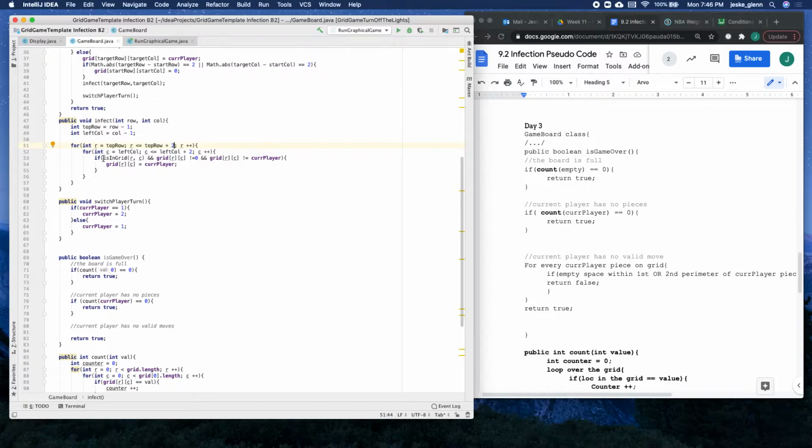The one thing we really do need to be careful of is that we check that each of those positions exist within the grid. Remember, if your target location is on an edge or a corner, you're not going to have all 8 neighboring pieces, which means you need to check that it's within the grid first before you check that it belongs to the other player, which means it's not empty and not the current player's. If all of those conditions are true, it's within the grid and it's a piece that belongs to the other player, that's when we infect and make it our piece.